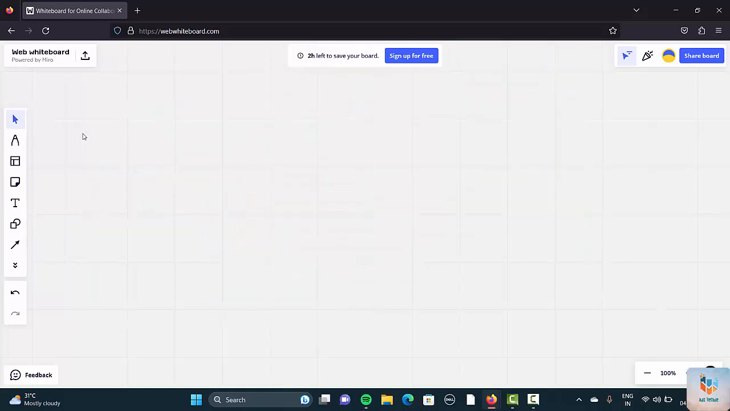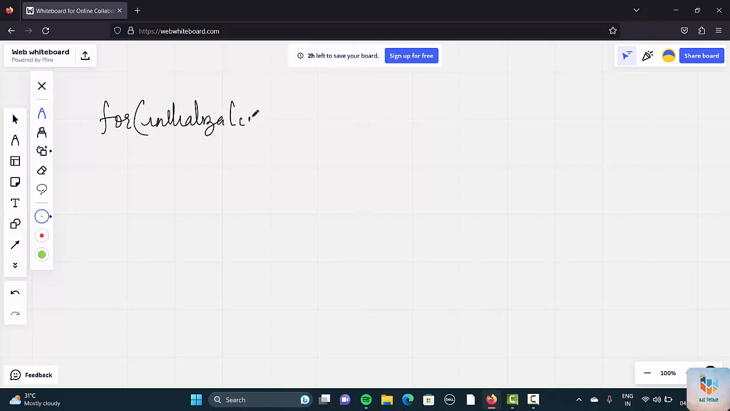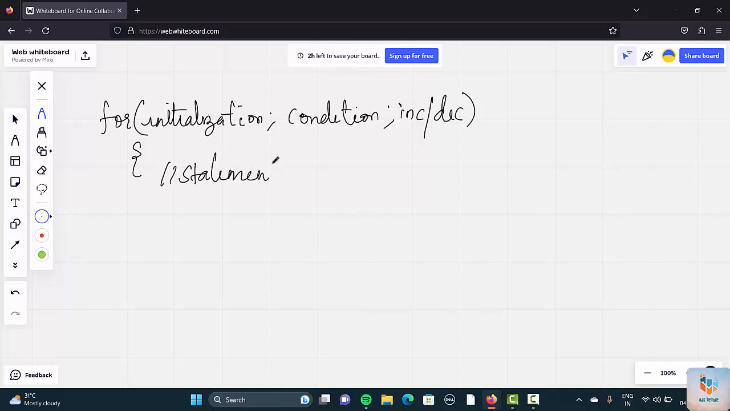So how will the syntax of a for loop be? Let me write down the syntax. You have to use for, and next you have to give initialization, condition, increment or decrement. Inside this only you have to give the statement or a block of code. So this is how your for loop will be.